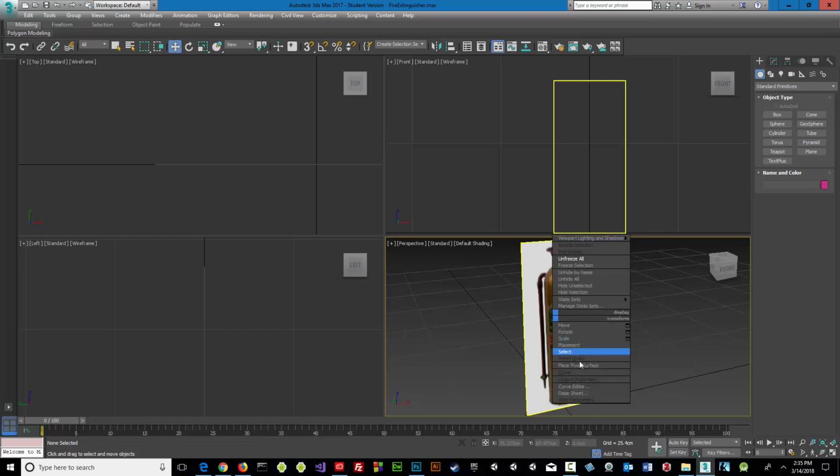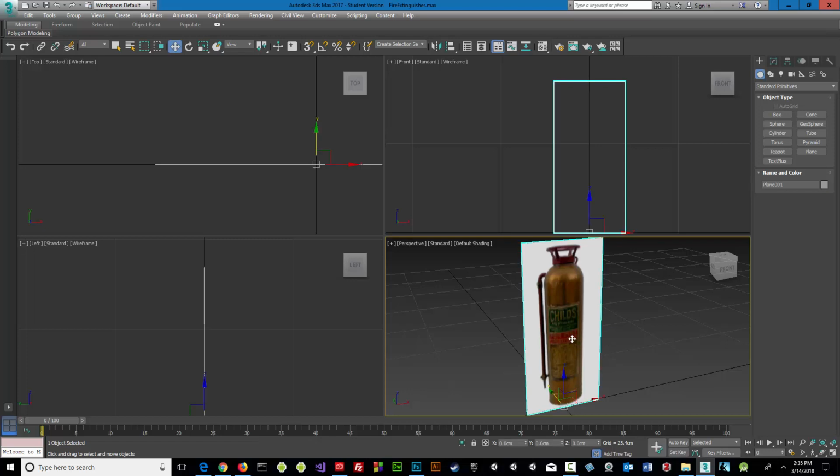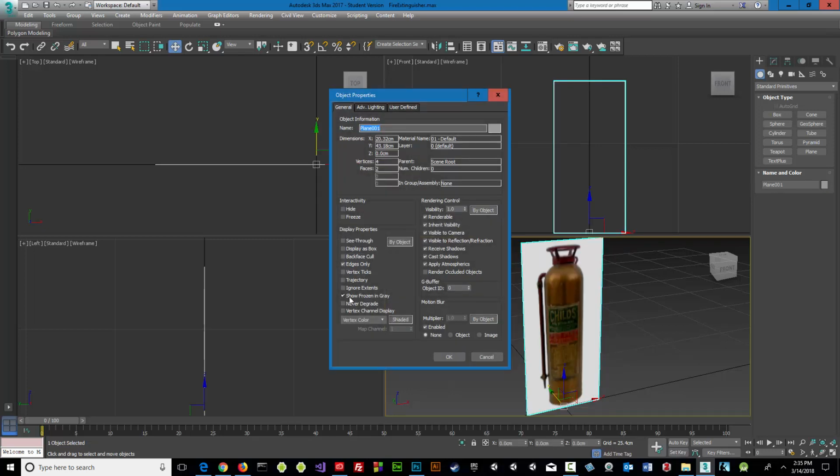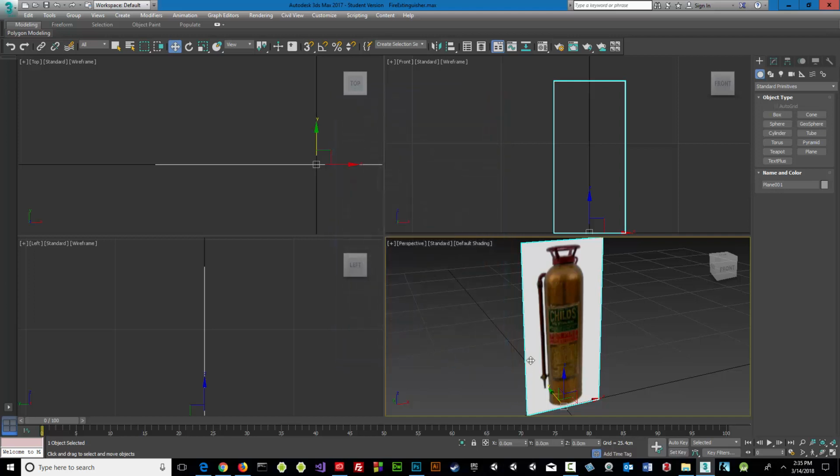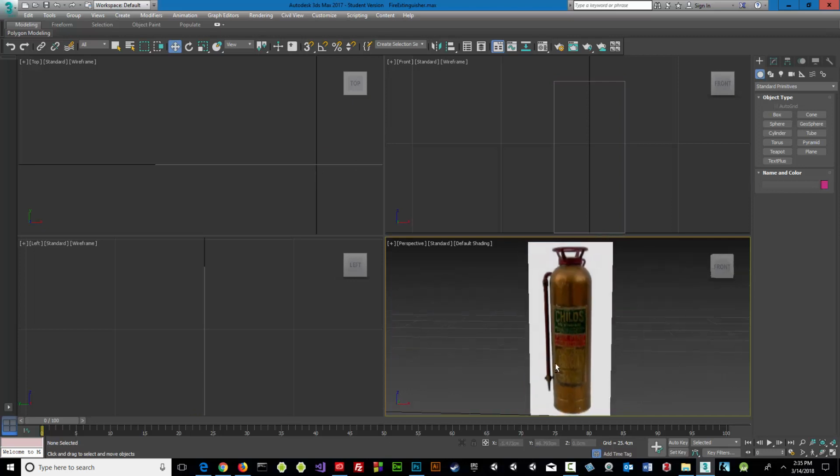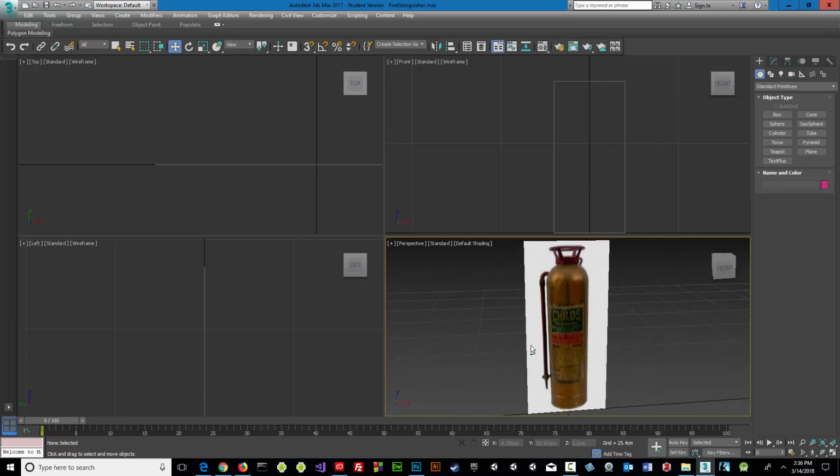We're going to right click, go to our object properties, and actually we have to do it again here. Object properties, and right here where it says show frozen in gray, we're going to uncheck that. I'm going to say OK, and now when we right click and freeze our selection, it is now frozen. We can't manipulate it at all. See, and so now we can go ahead and create our object.